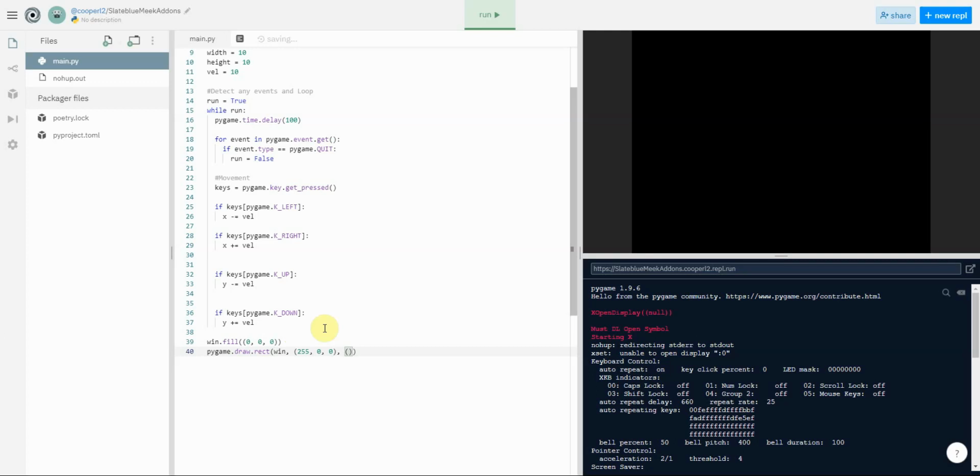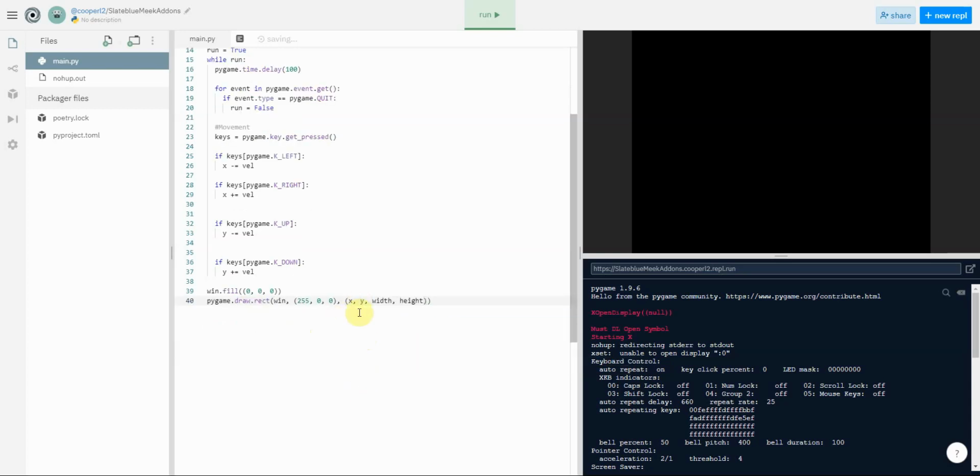And then finally, we're going to put in another parentheses and do x, comma, y, comma, width, comma, height. So I just want you to think about this. This is the character we're making. One, we specified where we're going to draw the character in here. We specified this is going to be the color of the character. You can change these numbers later to get a different color. And this stuff is just all the stats about the character.